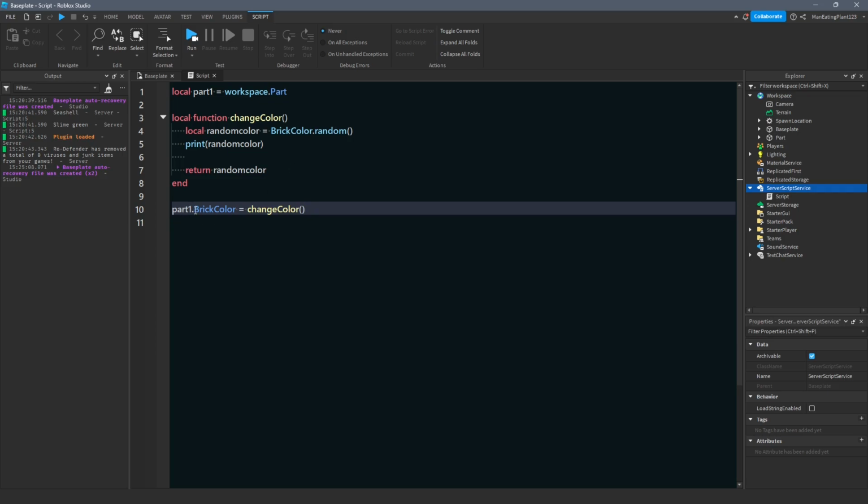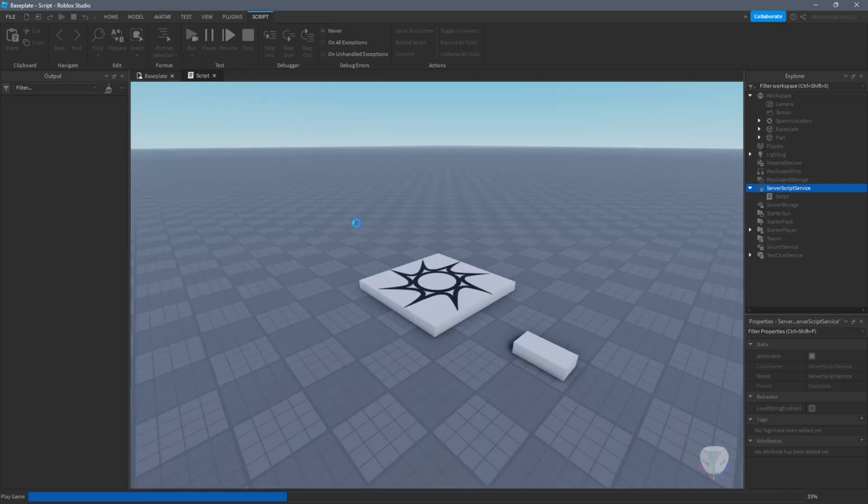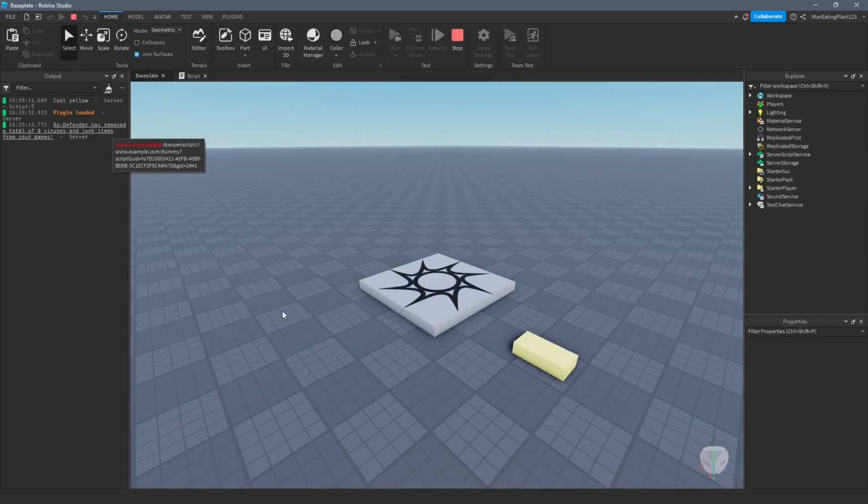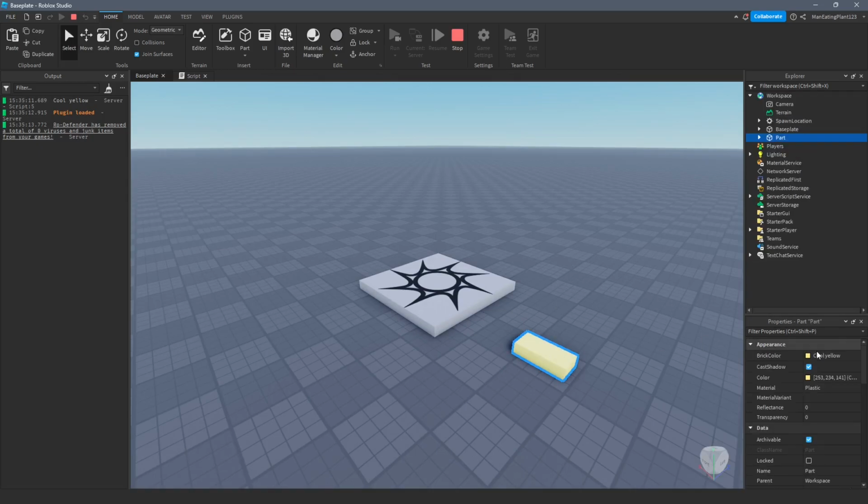Then we're going to say that part1.brickColor equals change color. And what that does, it means when we call it, it's going to give us that string. And in this case, random color is just brickColor.random. So you're basically saying part1.brickColor equals brickColor.random. And it's also going to print whatever that color is so we know what it is. We'll see it in the output. So let's go ahead and run, and let's just see what the output gives us. So we'll see that the color is cool yellow, and you'll see that it is indeed cool yellow.